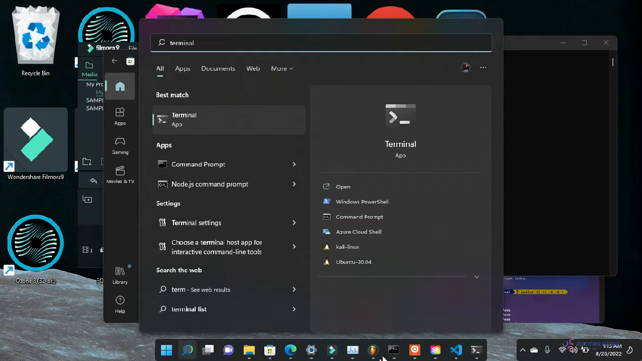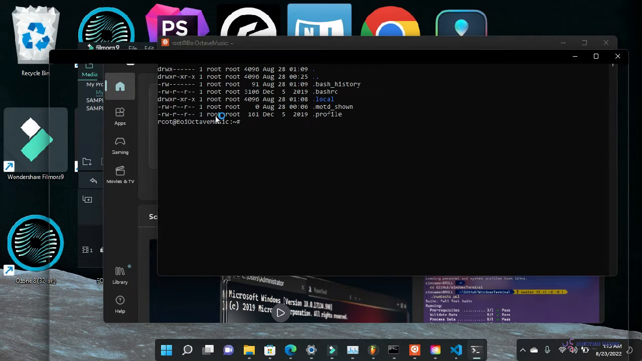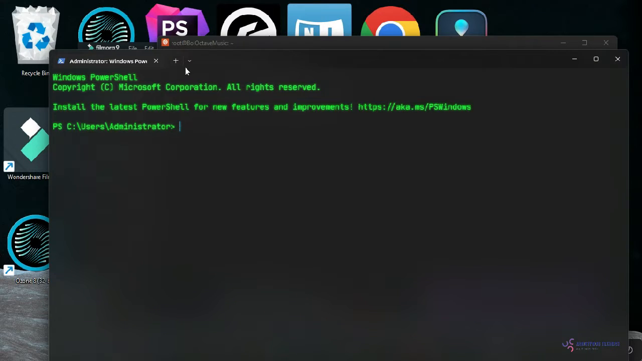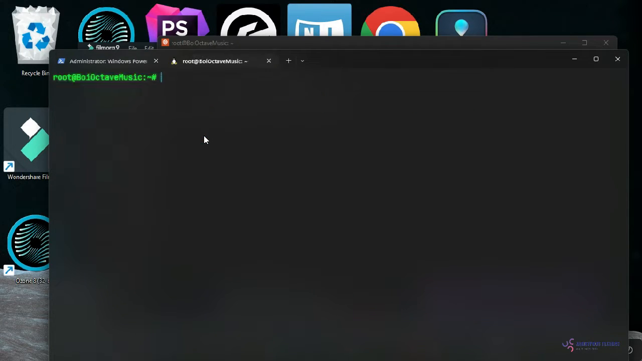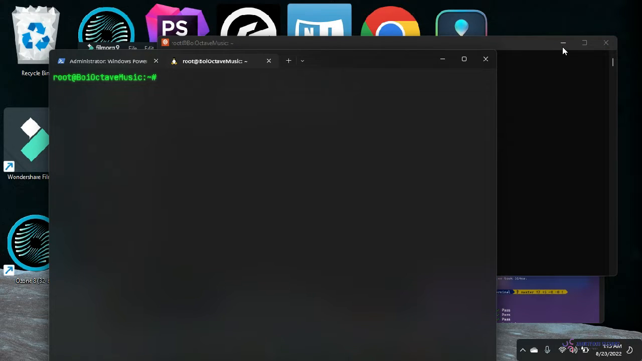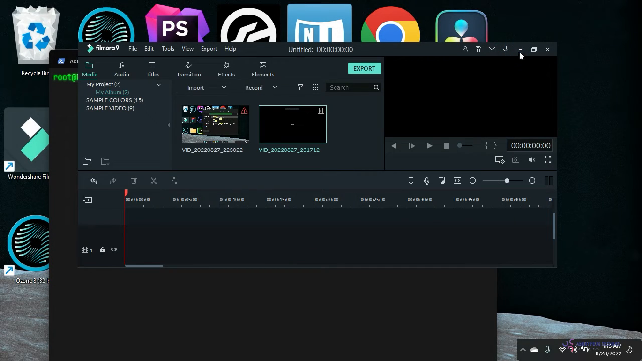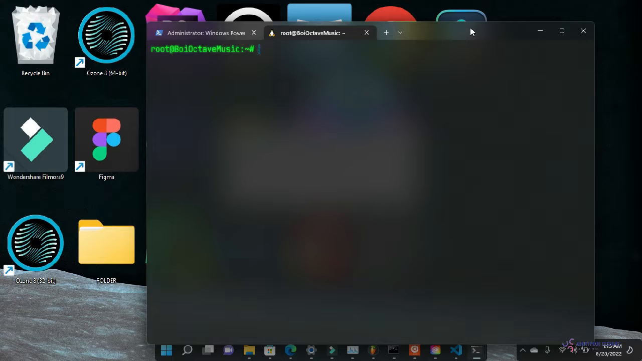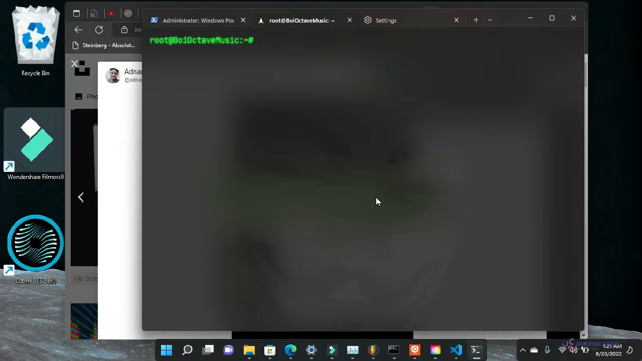Search Windows Terminal. I'm using this because I customized my Windows Terminal to look different. Search for Ubuntu. But basically, this is the same thing as any bash command terminal. It's the same thing with the one online, the one on ALX. As you can see, this is the root.